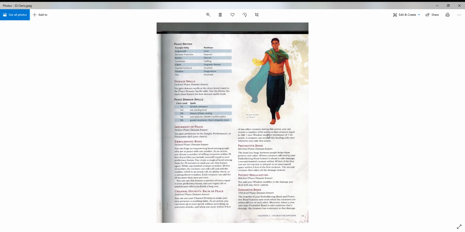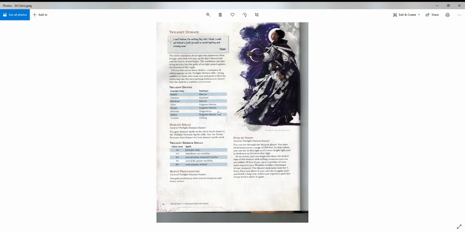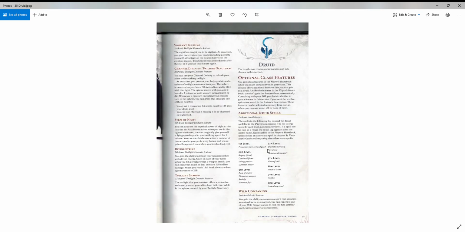Here's a peace domain, new one right here. And you can see they list some deities and new spells and what you get with the level ups there. One thing I noticed on this Twilight domain, look at this, at first level, here you can gain darkvision, range 300 feet. That could be handy in many cases.